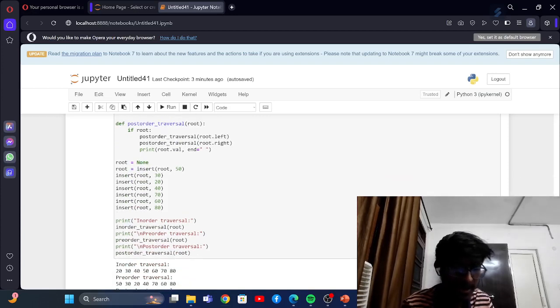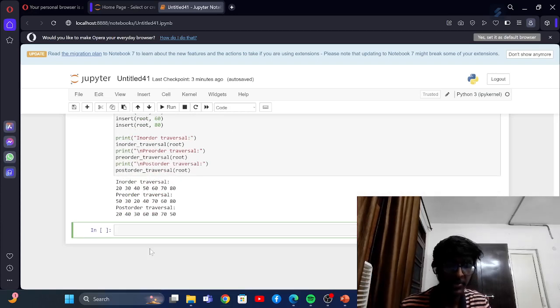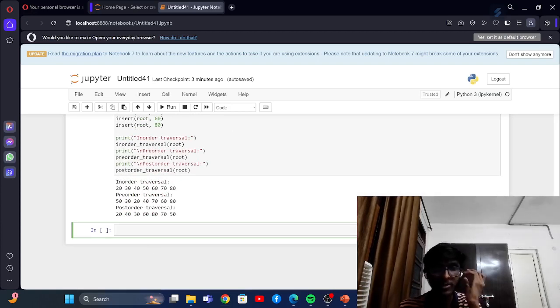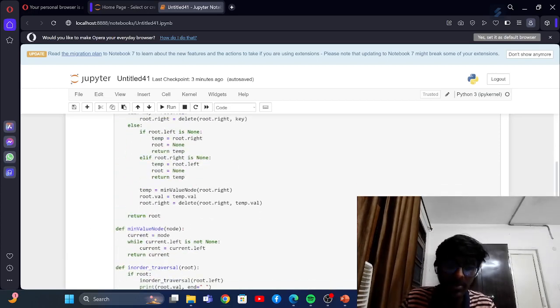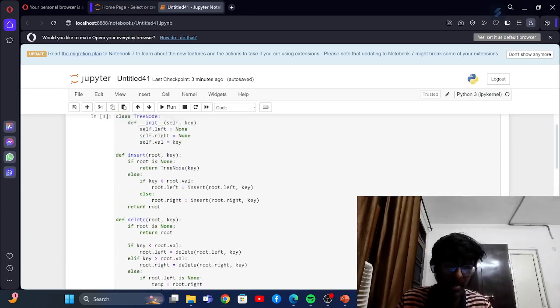I printed the values for in-order traversal, and for in-order traversal I consider the root elements. For pre-order traversal I consider the root elements, and this also considers the root elements. By printing this, we got the outputs for in-order, pre-order, and post-order. So this is the complete topic about the binary tree.